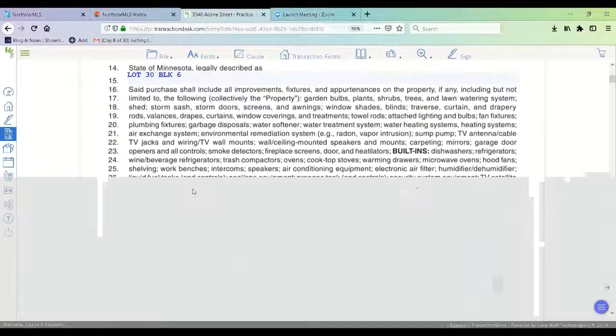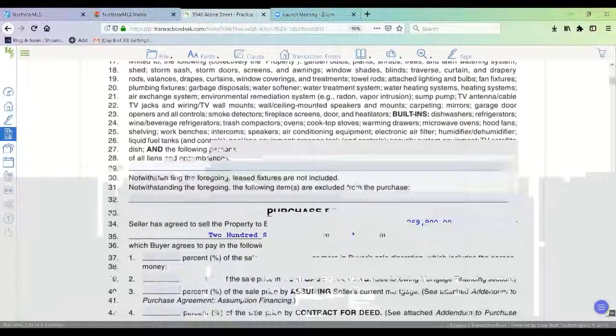Here's your built-ins. Remember, refrigerators and stoves generally in the kitchen are not built-ins. This is talking about the built-ins, like maybe a family room refrigerator or something like that. So we're going to keep on going down.